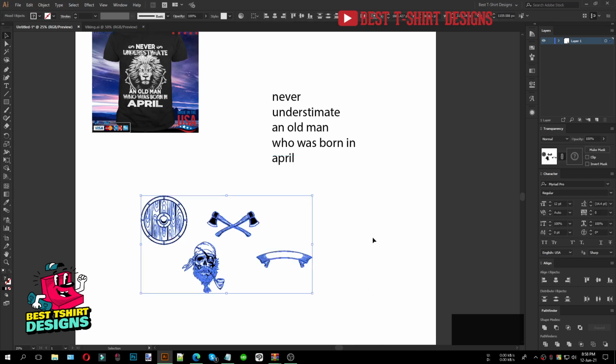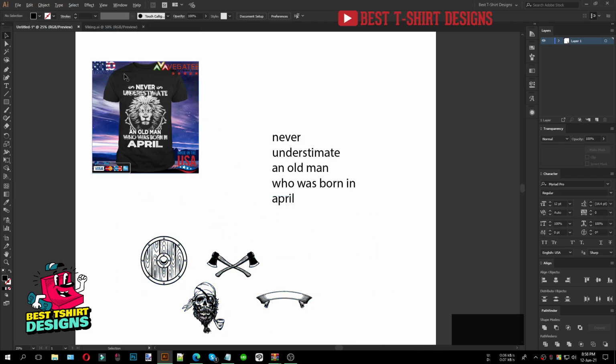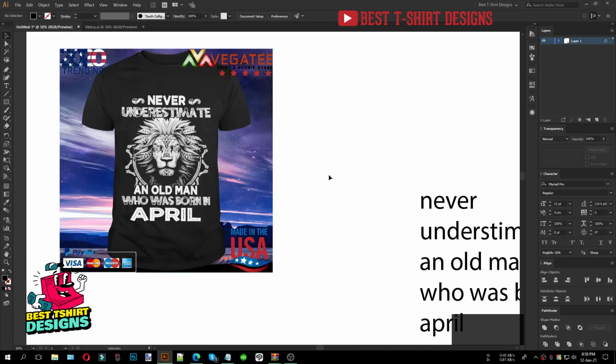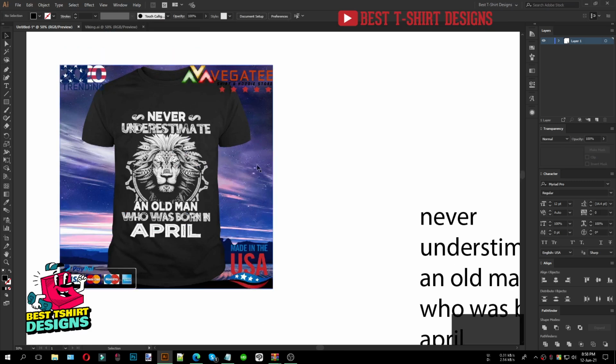In this one I am going to make something different. Not different, I just want to give you some ideas. This is an example shirt, and I am going to recreate it today. It says, "Never underestimate an old man who was born in April." These are called birthday targeted t-shirts.